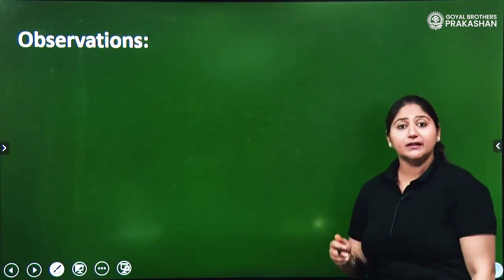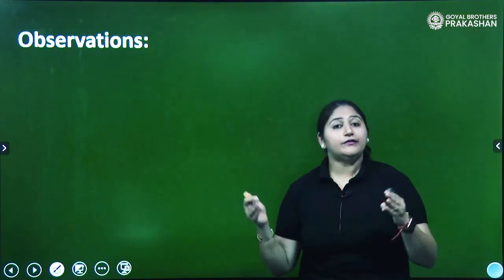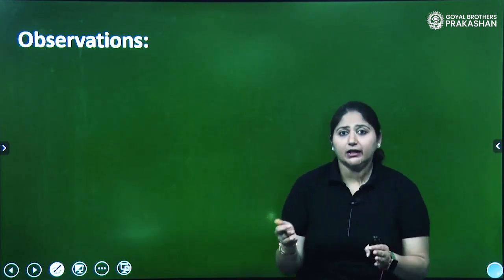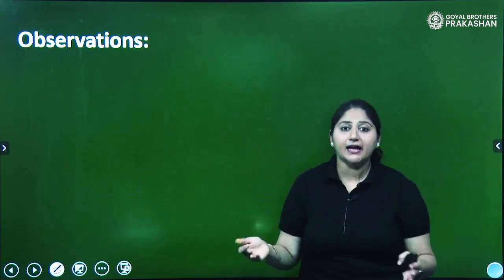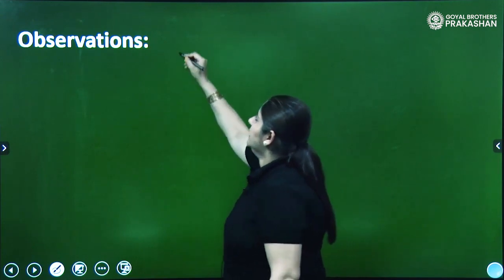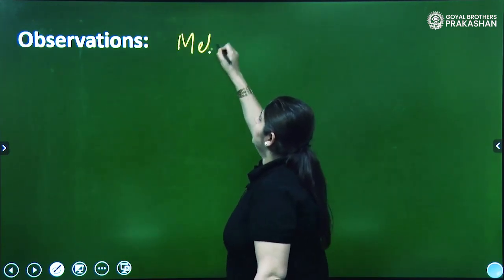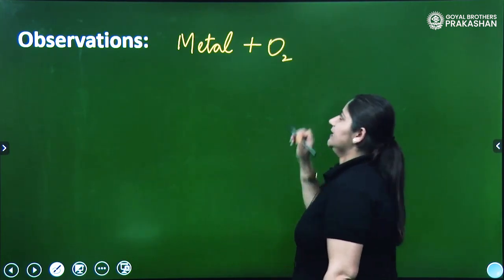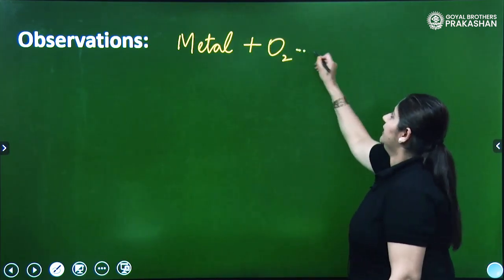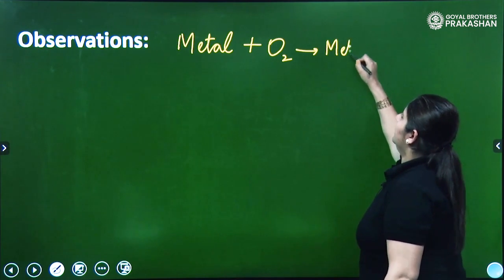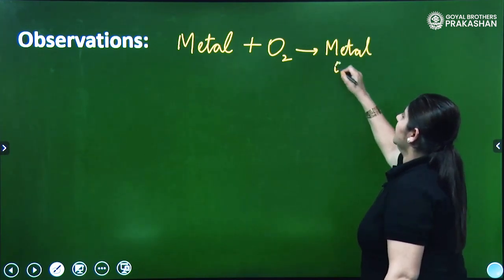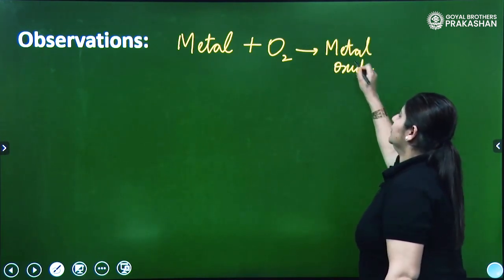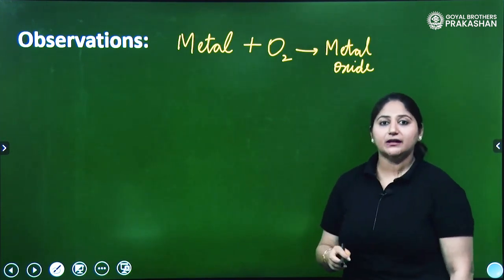So what are the observations that we will make? We will observe that the product formed is an oxide. Yes, so what is the main observation? That whenever a metal is burnt in the presence of air, it will react with oxygen, right? And what will it form? It will form a metal oxide, right? So which metals have you observed?